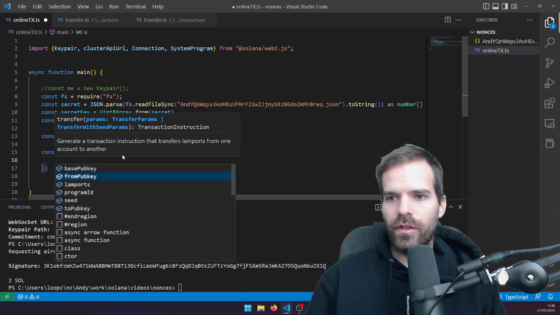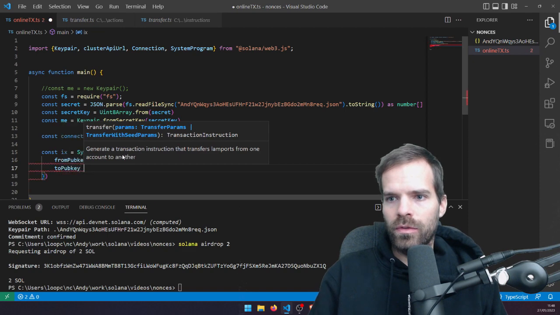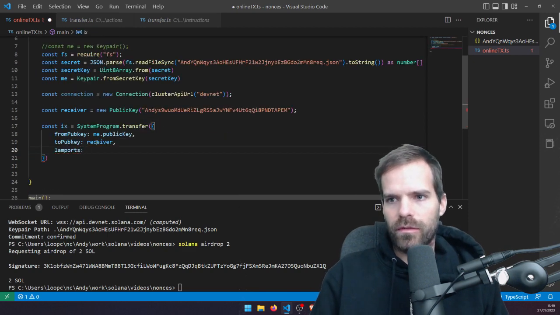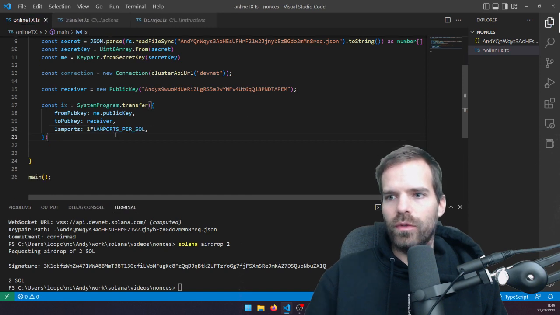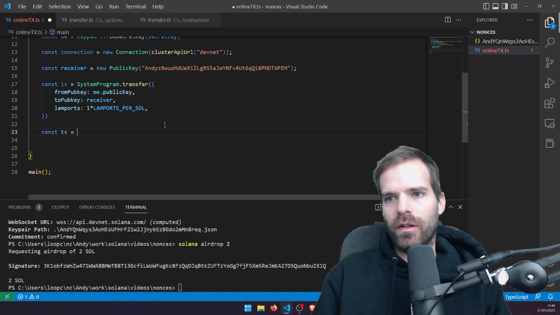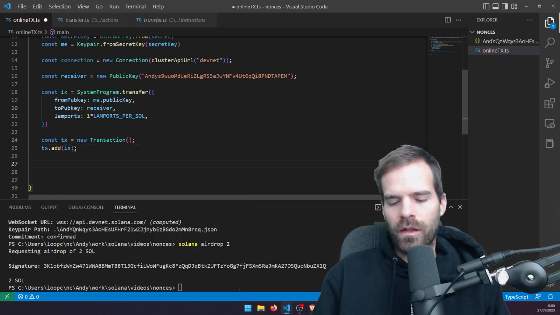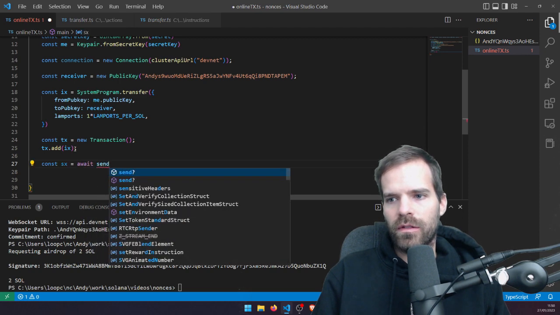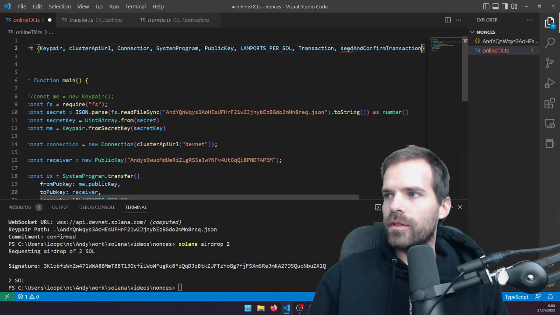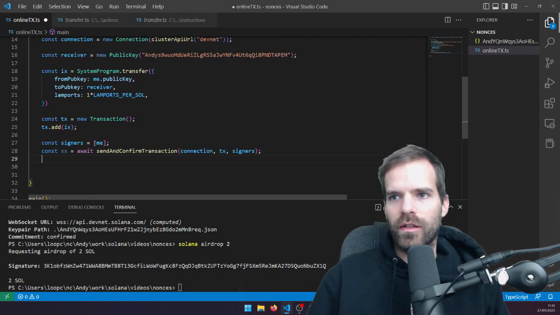And I transfer from me to this guy, Lampert's, I don't know, 1 sol. Cool, that's my instruction. And then I would just put that into a transaction, add the instruction, and then the signature is send and confirm transaction, not raw. That's what we'll do later. So that's the simple way of doing this.